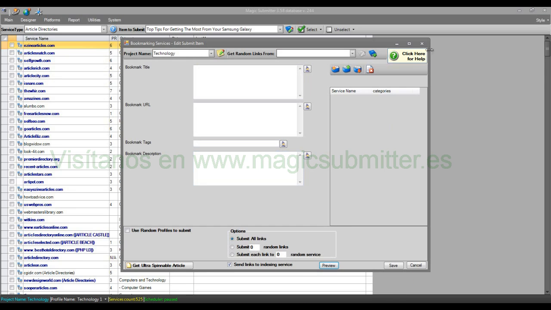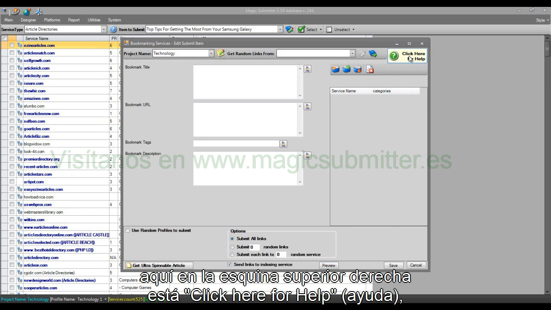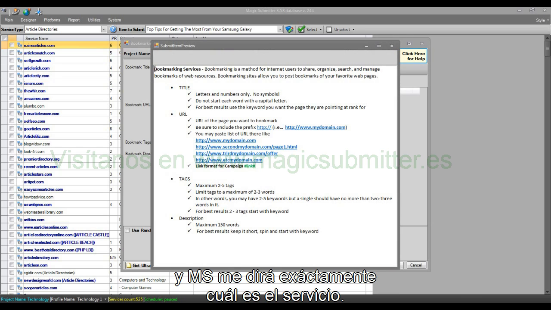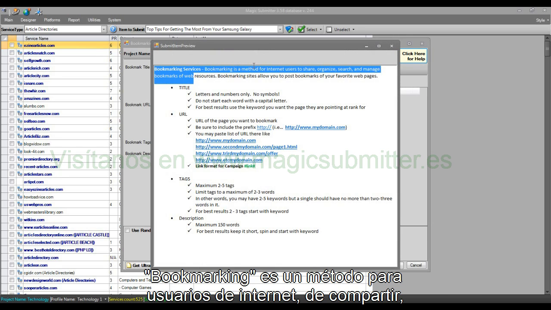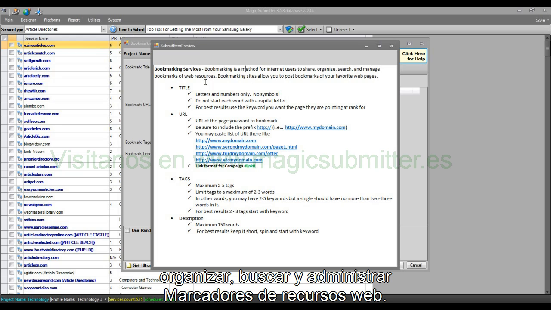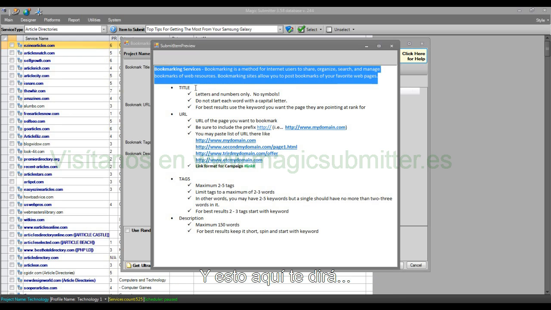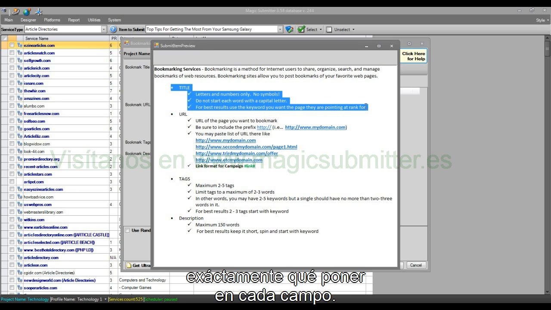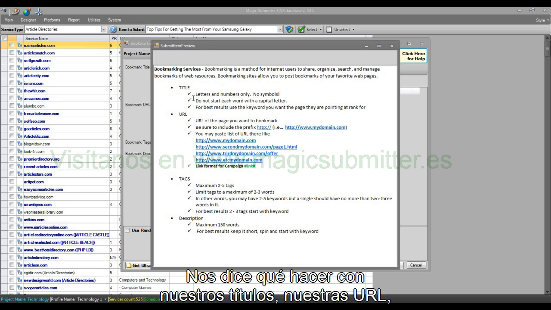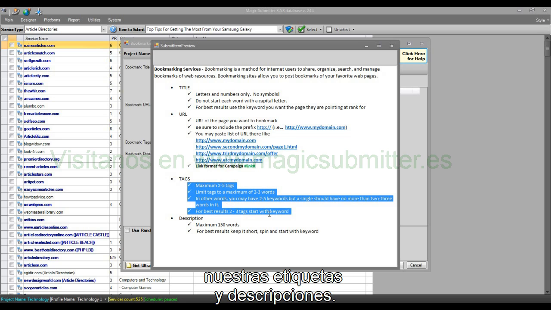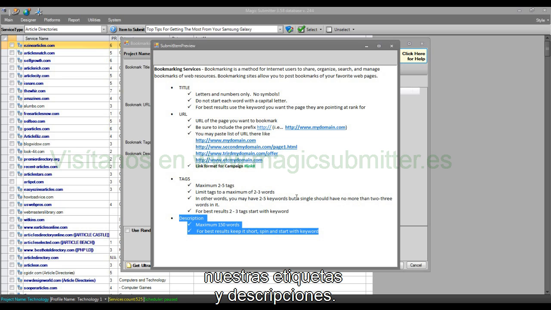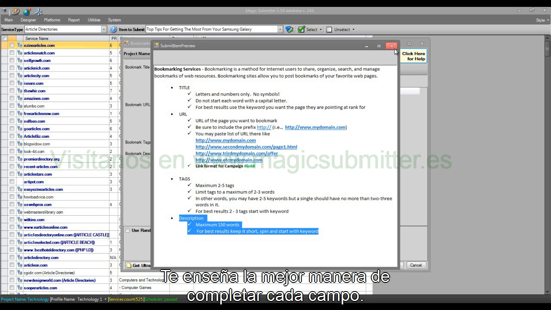For any one of these, if I just click save on this, if I was to create a new bookmarking service, what I can do up in the top right corner is click here for help. And Magic Submitter is going to tell me exactly what the service is. So bookmarking is a method for internet users to share, organize, search and manage bookmarks of web resources. Bookmarking sites allow you to post bookmarks to your favorite web pages. And this will tell you right here exactly what we need to put in each box. So it's telling us what to do with our titles, what to do with our URLs, what to do with our tags, and what to do with our descriptions as well. It kind of gives best practices for each field.